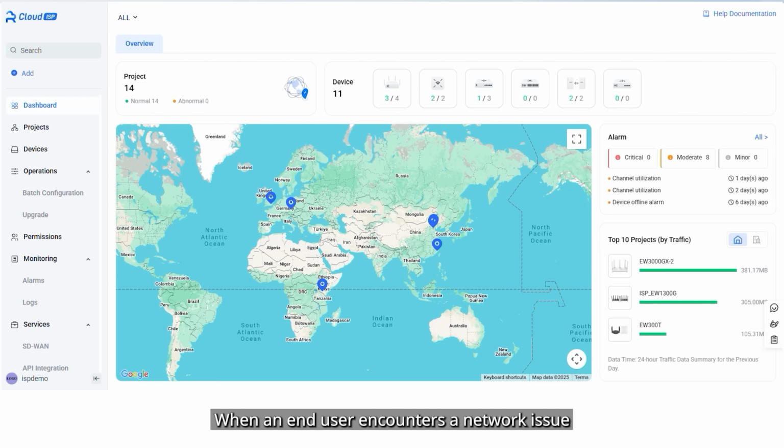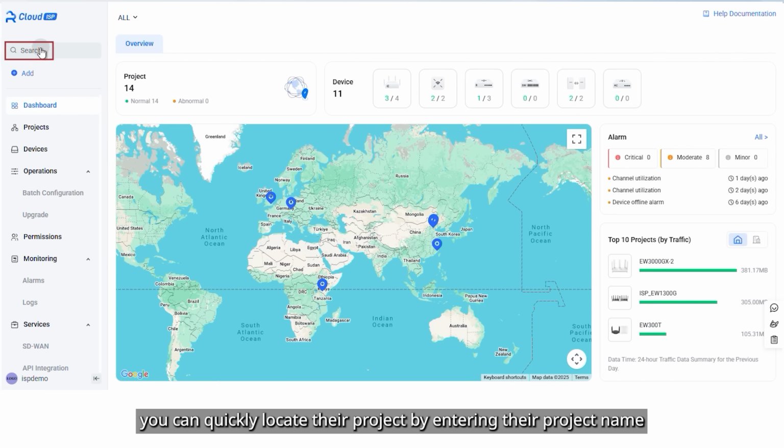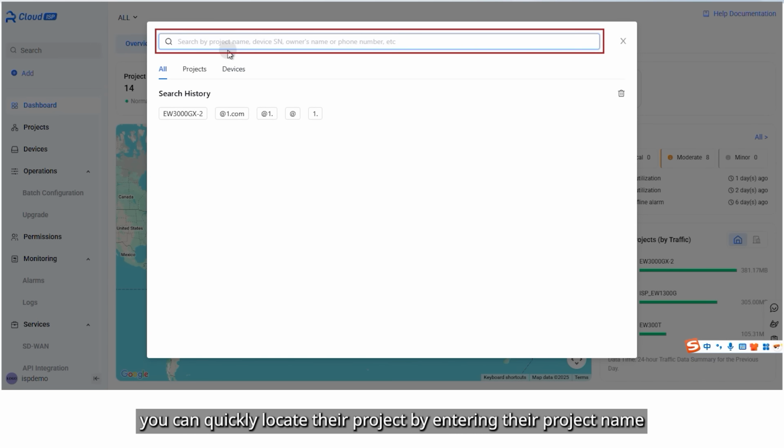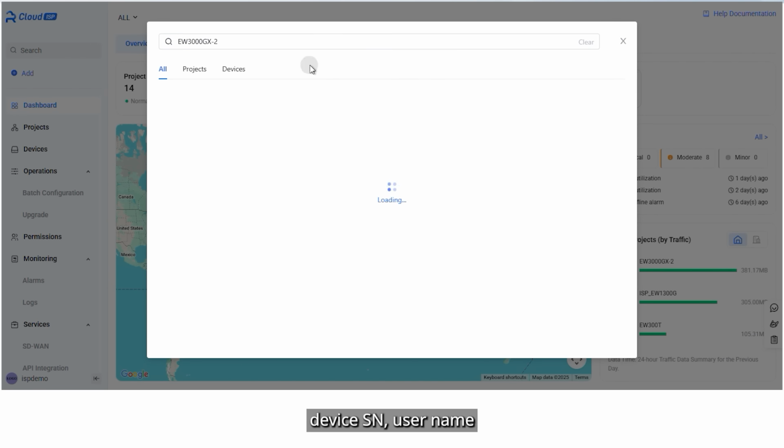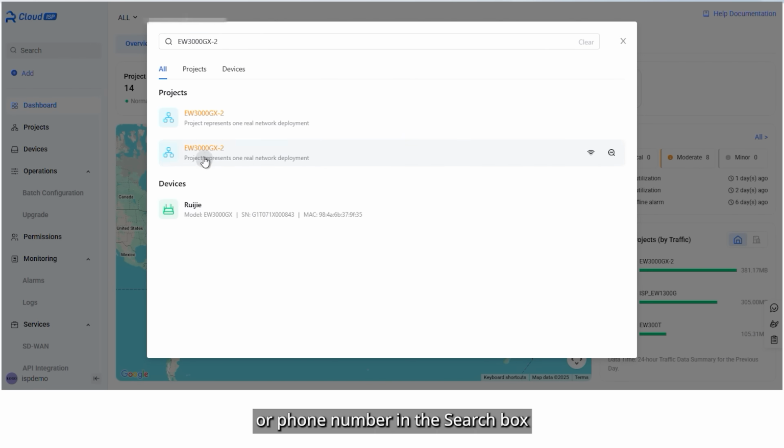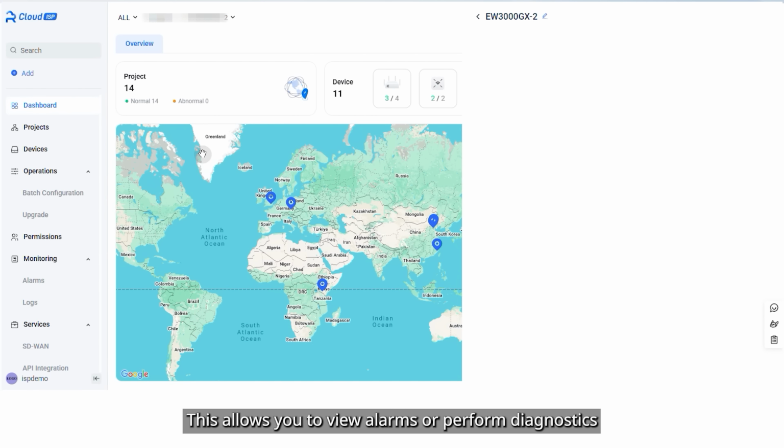When an end user encounters a network issue, you can quickly locate their project by entering their project name, device SN, username, email address, or phone number in the search box. This allows you to view alarms or perform diagnostics.